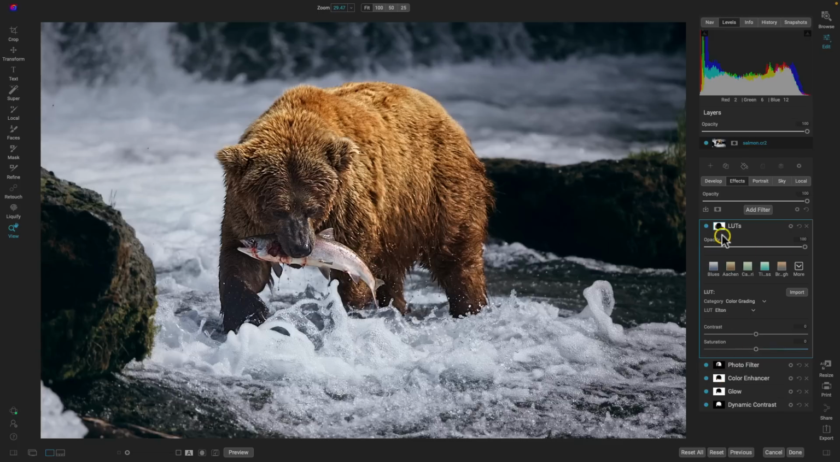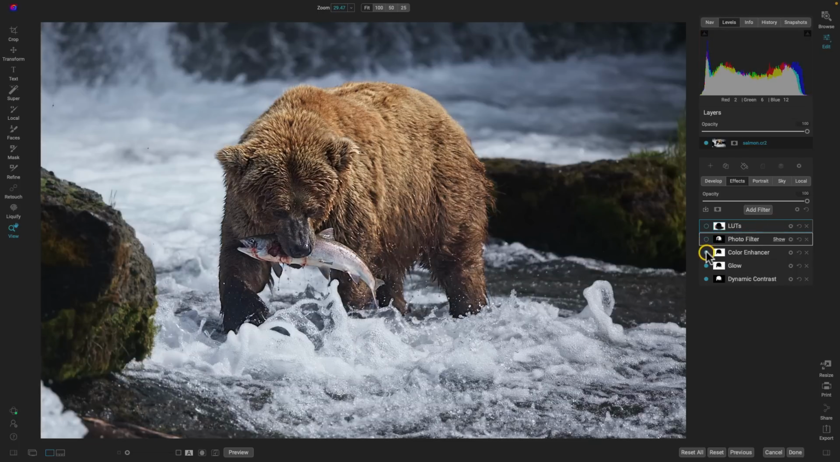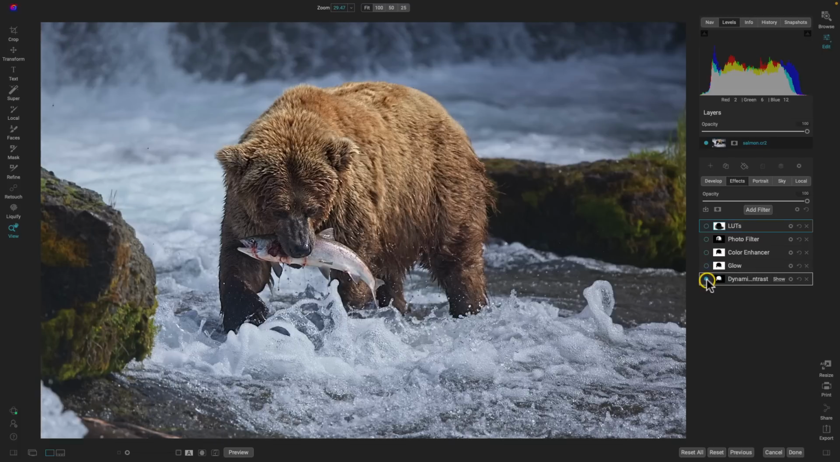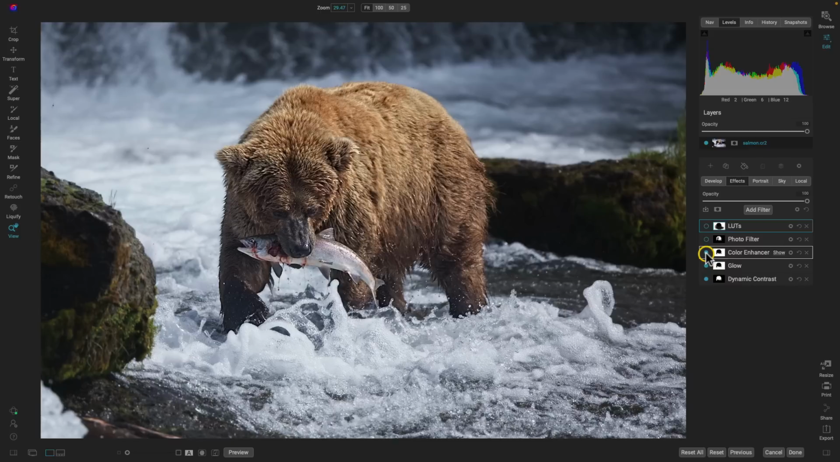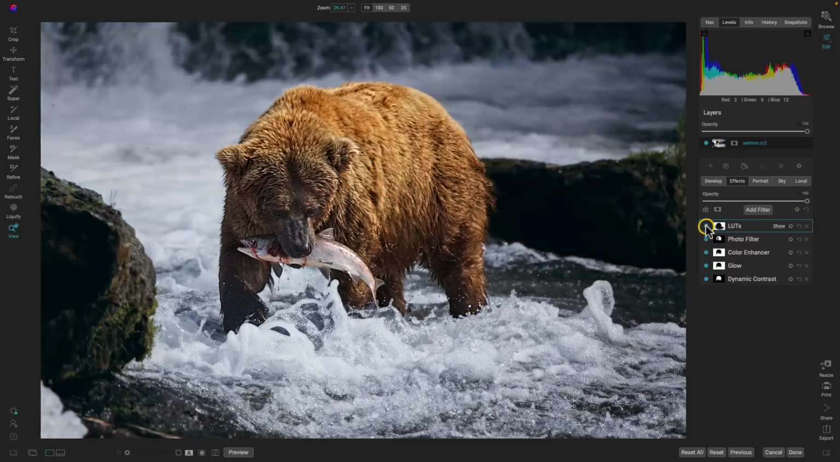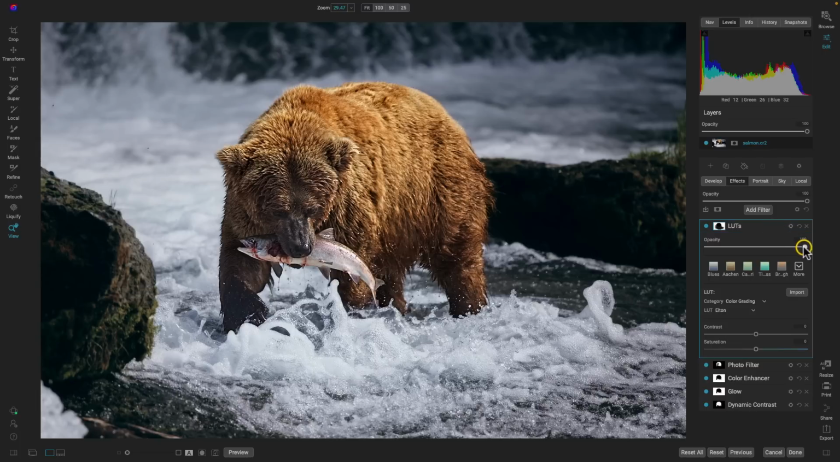And again, with all of these filters, so we'll just turn these off. This is the original, or at least with just the developed settings on it. And then we have dynamic contrast for the bear, glow for the background, color enhancer to dim down the background's color, photo filter for the warmth and contrast on the bear, and then the LUTs to just bring it all in with that sort of dim background, almost acting as a vignette, if you will. Just pull the LUTs back a little bit.